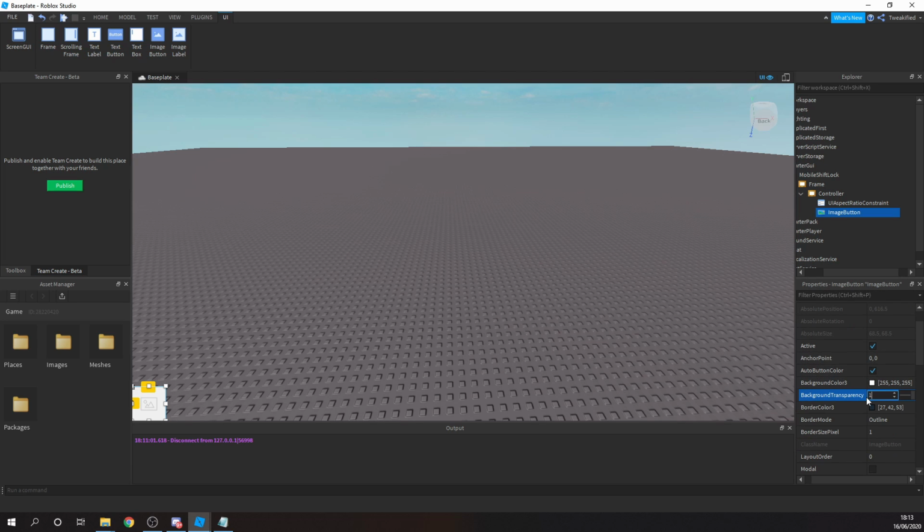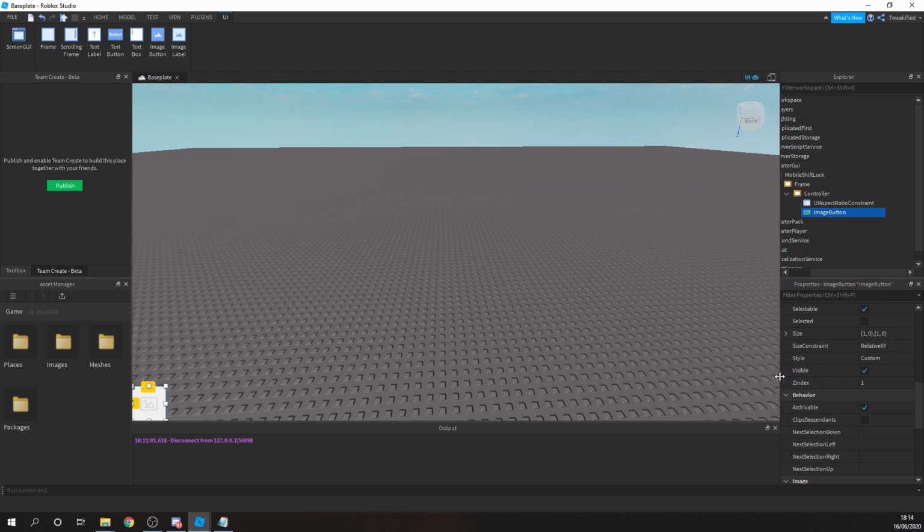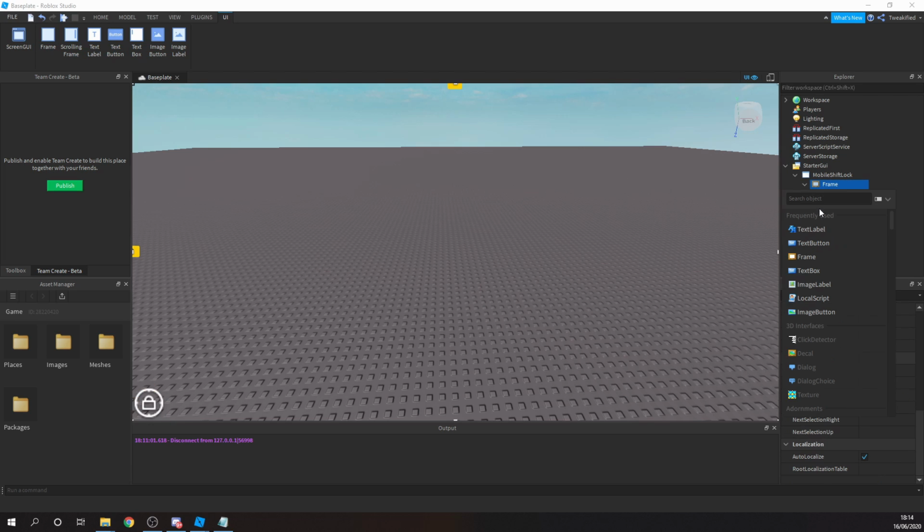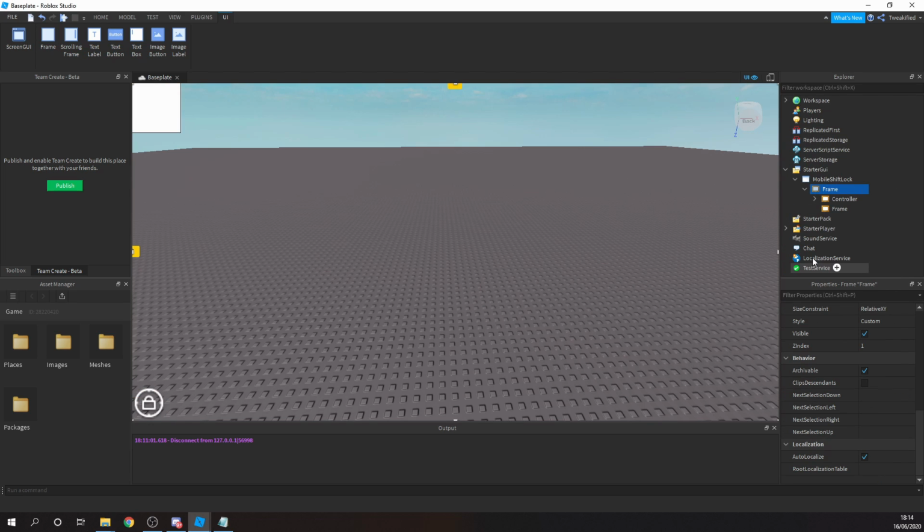We're also going to change the background transparency of this to be 1, and then we're going to insert a URL image. Now I'm going to display this URL or the image asset ID in the comments or the description of this video. So make sure to look out for that. And that's going to be the image of that nice button at the bottom left that you'll press.